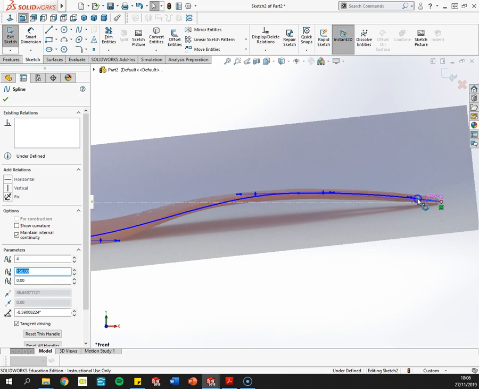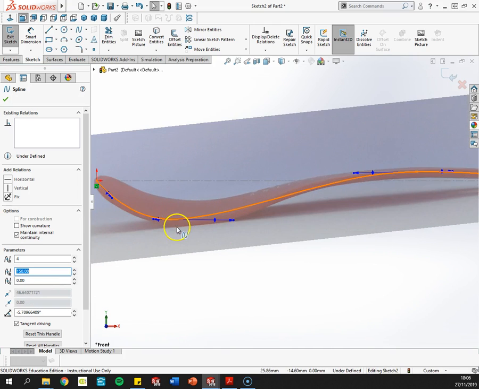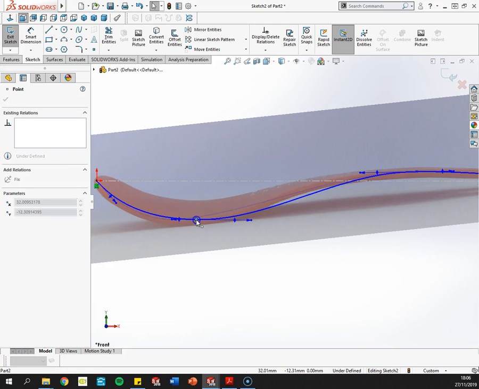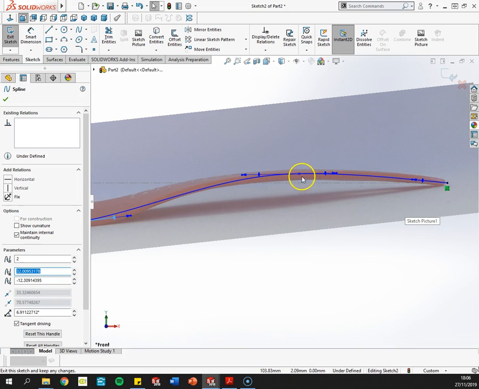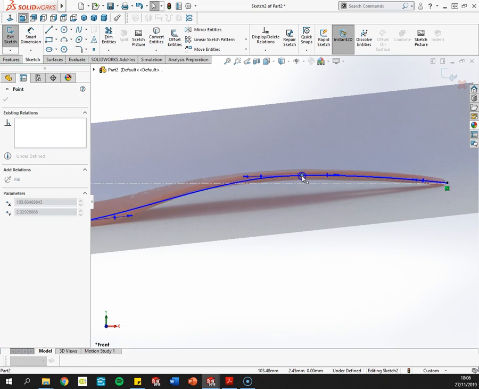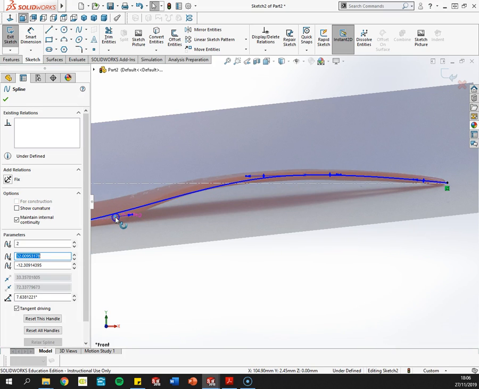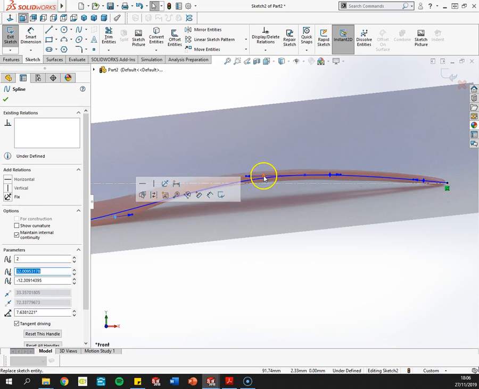So just bear with me a second until I'm happy with it. Might move this point over here. Remember, this is all an approximation. Anytime you use a sketch picture, you're approximating, but you do need to have critical dimensions. So for example, the 150mm measurement is very, very important here.